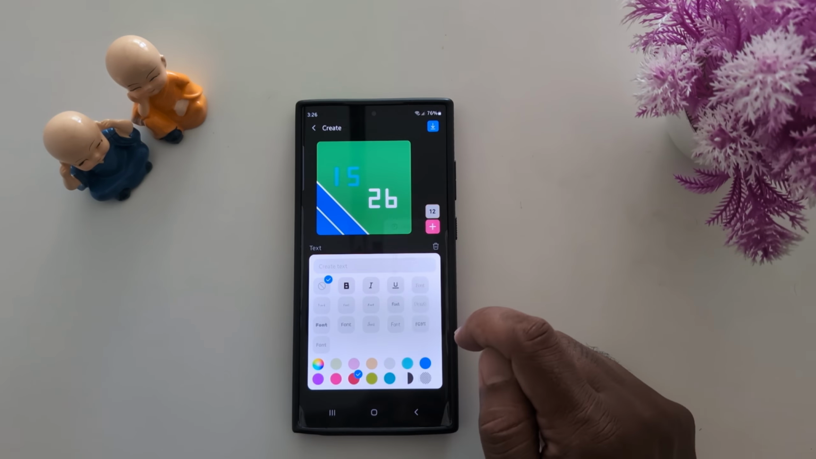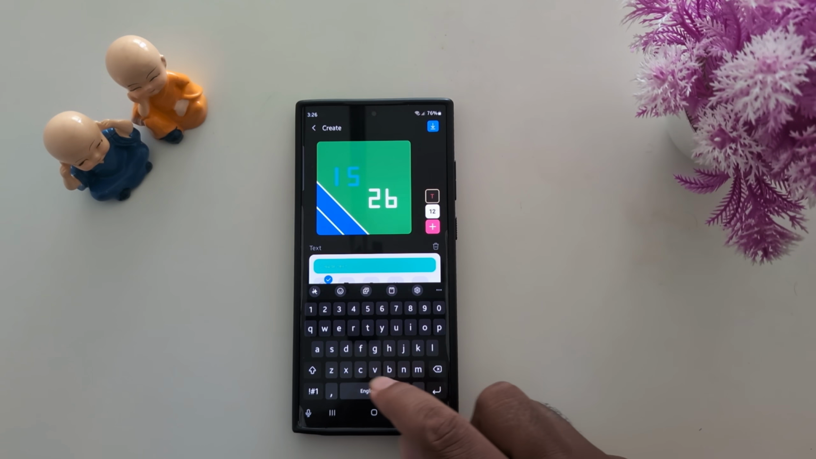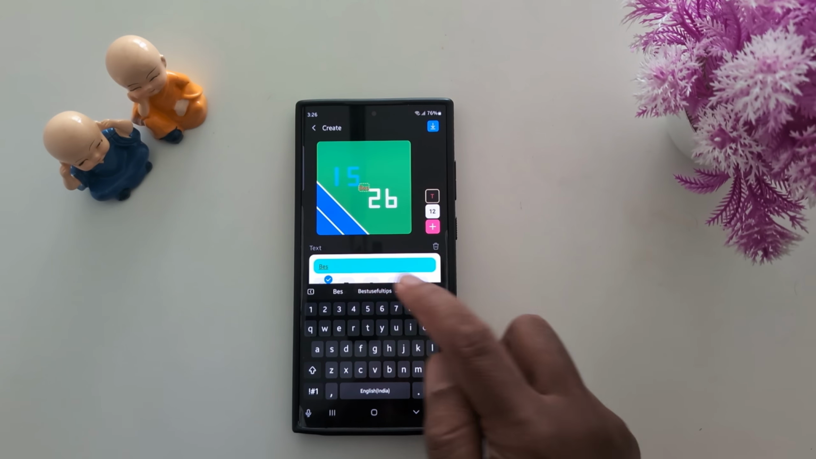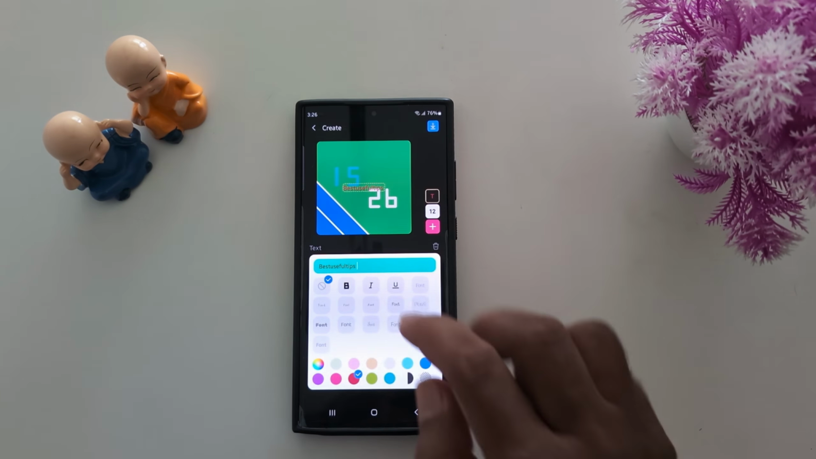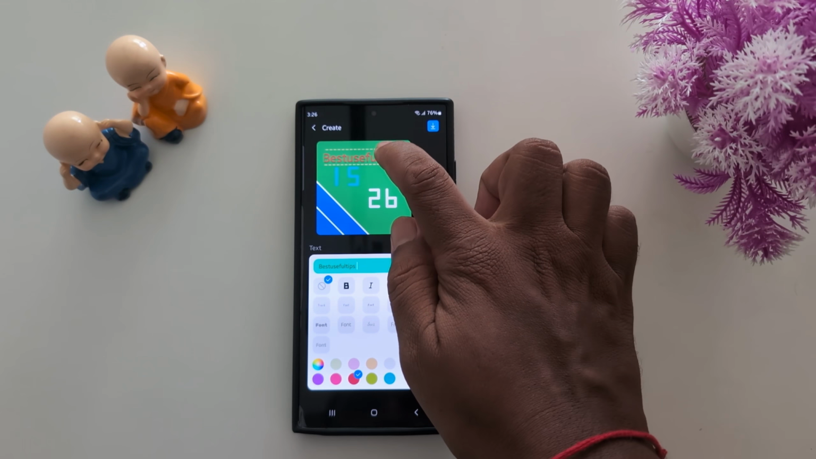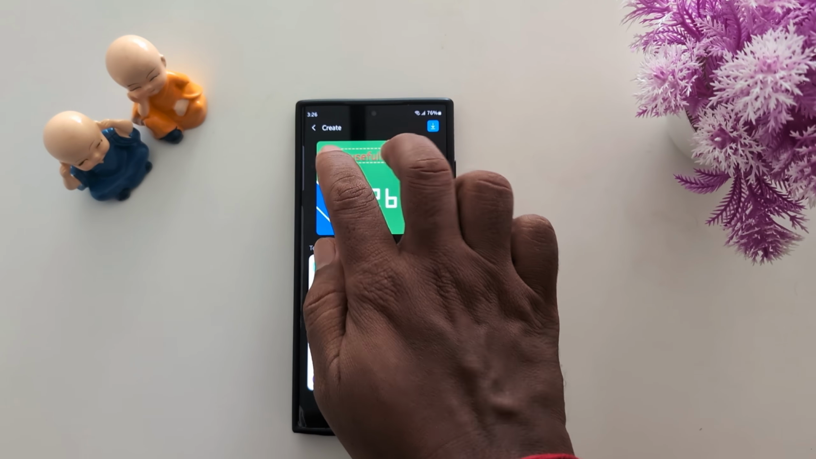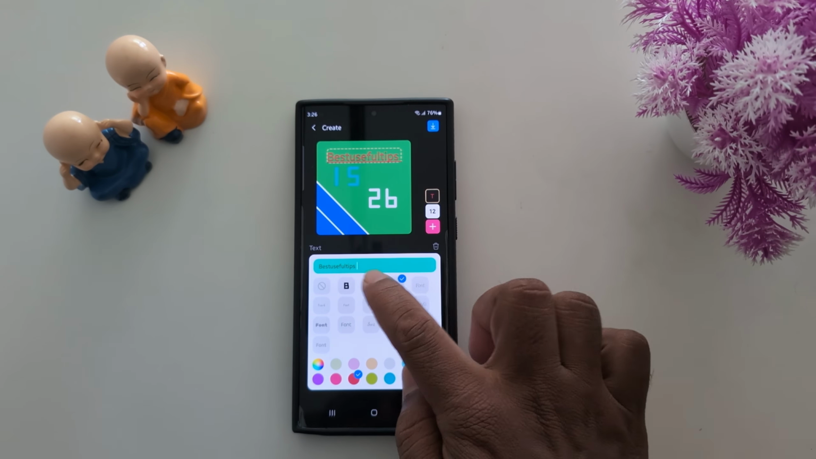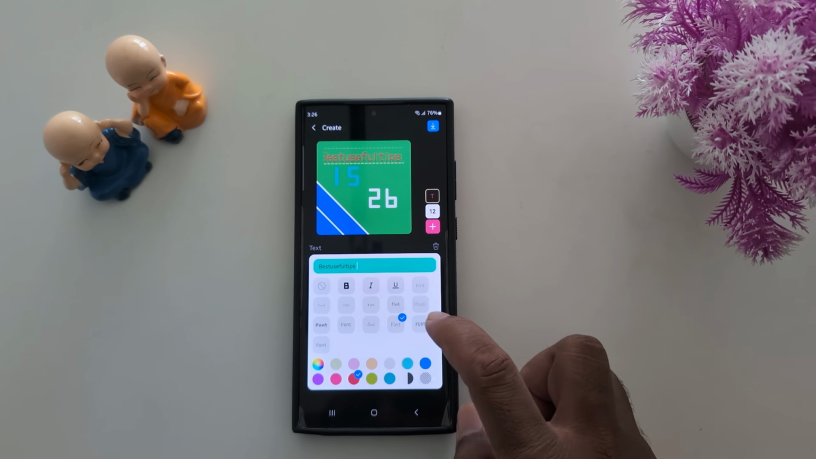Now tap on Text. Now enter the text you want to show. Here we enter this. Now you can zoom it. Now you can set it as bold, italic, underline. If you want, you can also change the font style.